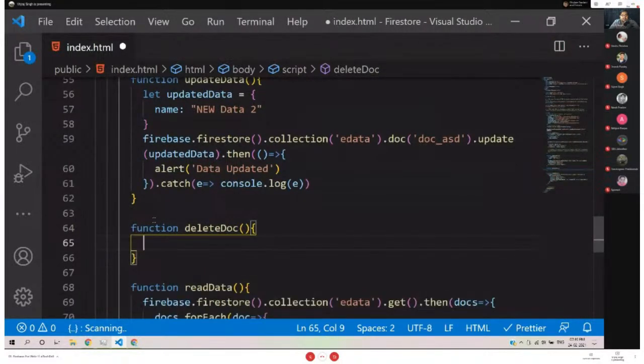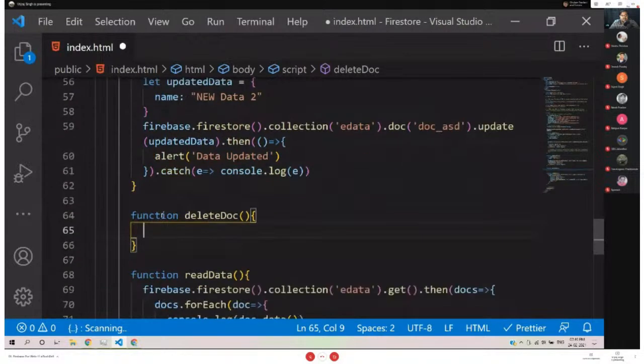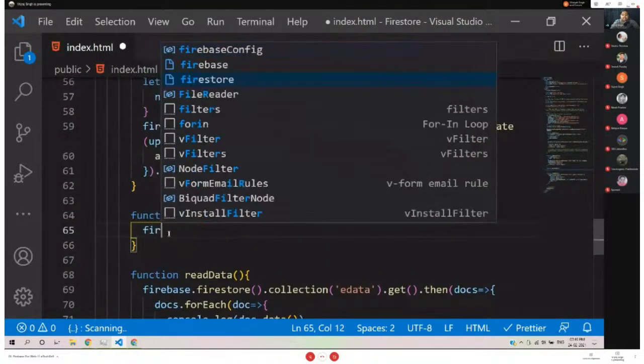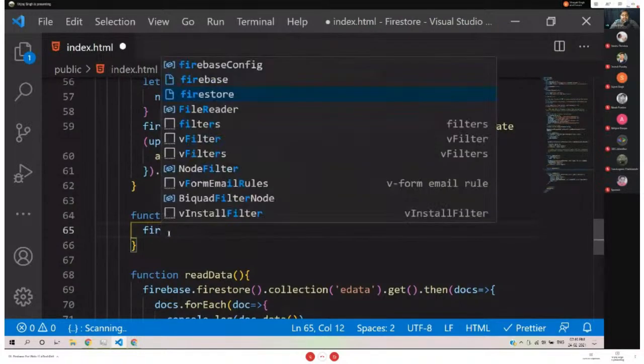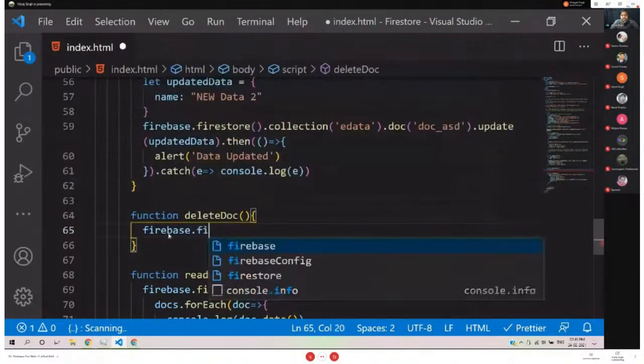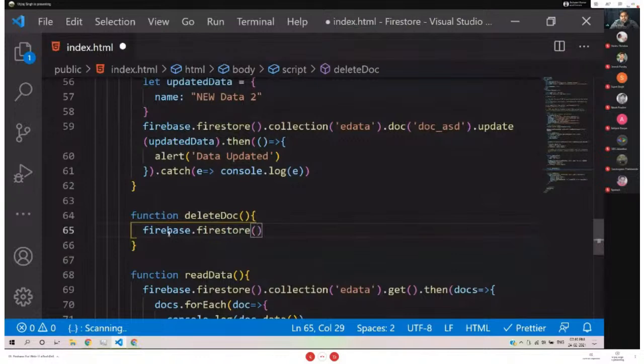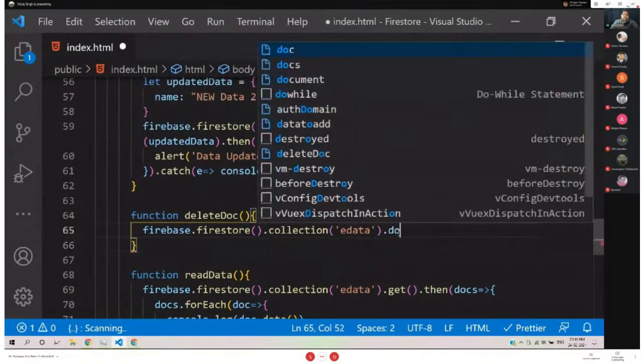Okay. Now what you'll do, you just need to type Firebase. So we are using Firebase again. Inside Firebase, we are using Firestore. So this is Firestore, and then we need to perform collections, from which collection we need to delete the document. So we can delete the document here, from whichever document you want to delete.